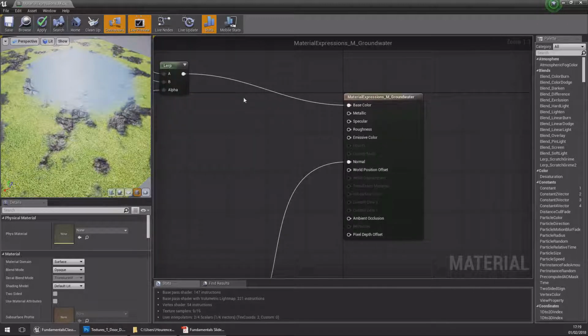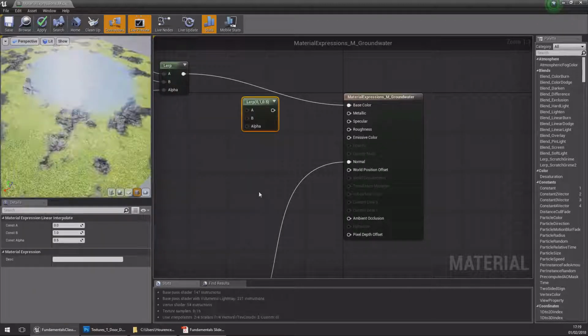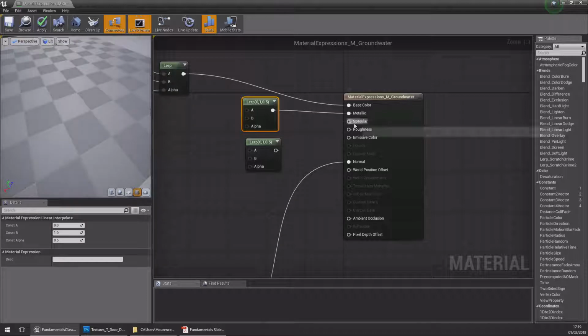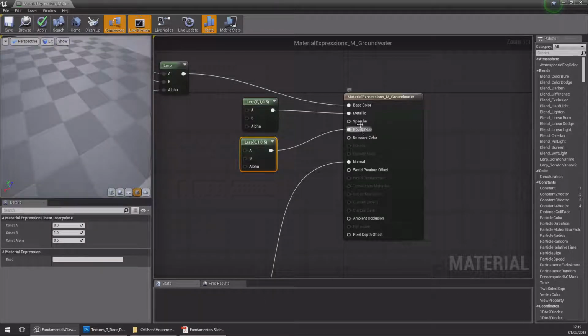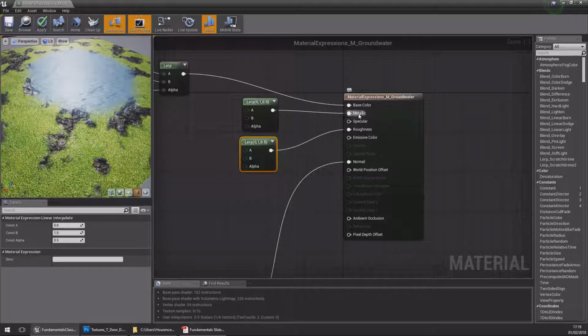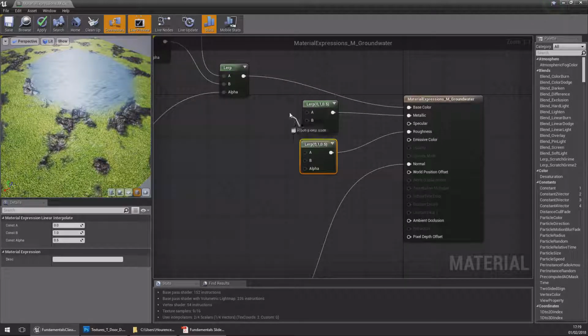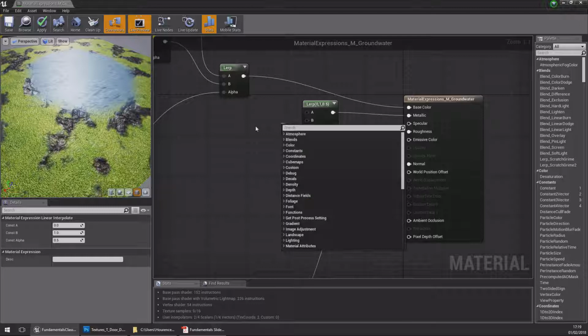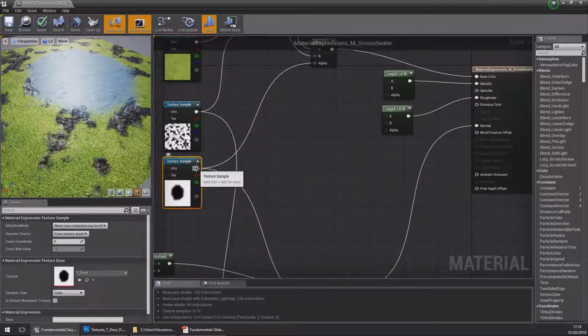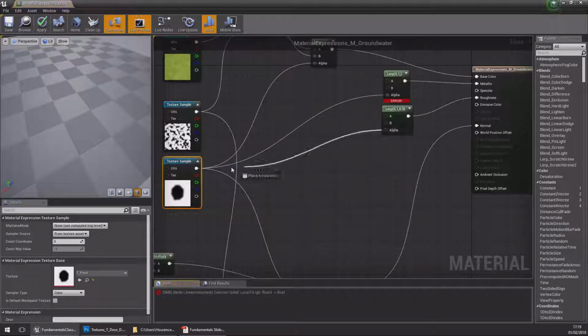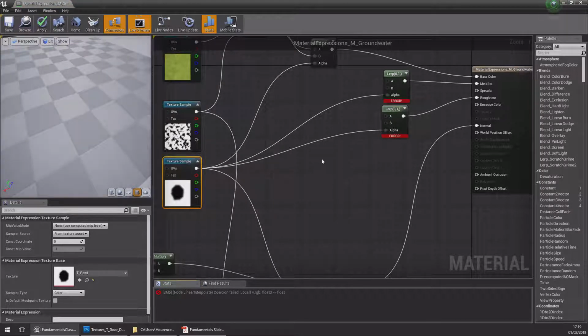Which means I'm going to add another linear interpolate here and then another one underneath. This will be the linear interpolate used by metallic. The second one will be the linear interpolate used by roughness. So both metallic and roughness are changing values based on this alpha. And that alpha is going to be this, because this identifies what is water and what is not water. So you simply connect this to both of them.